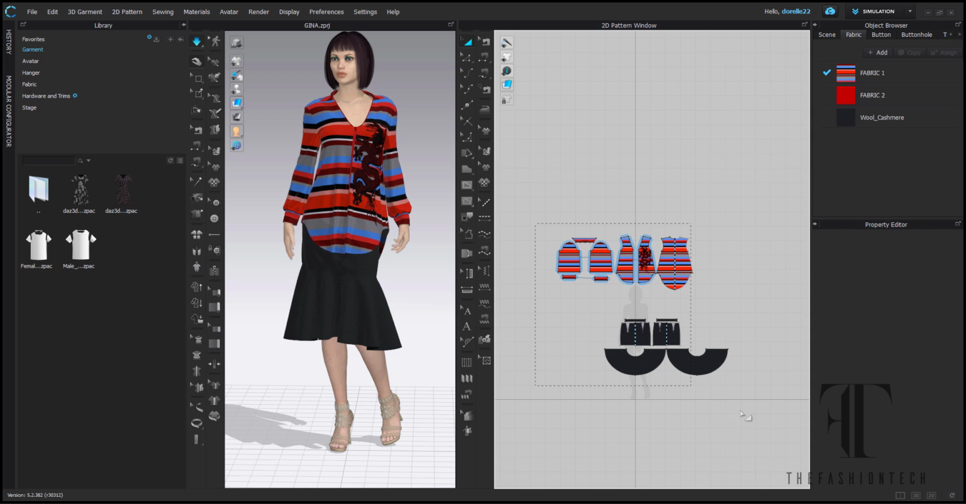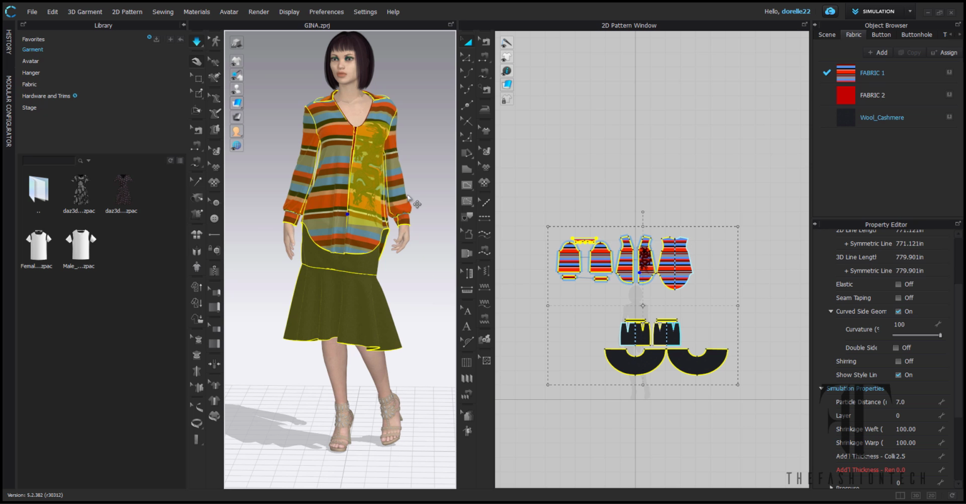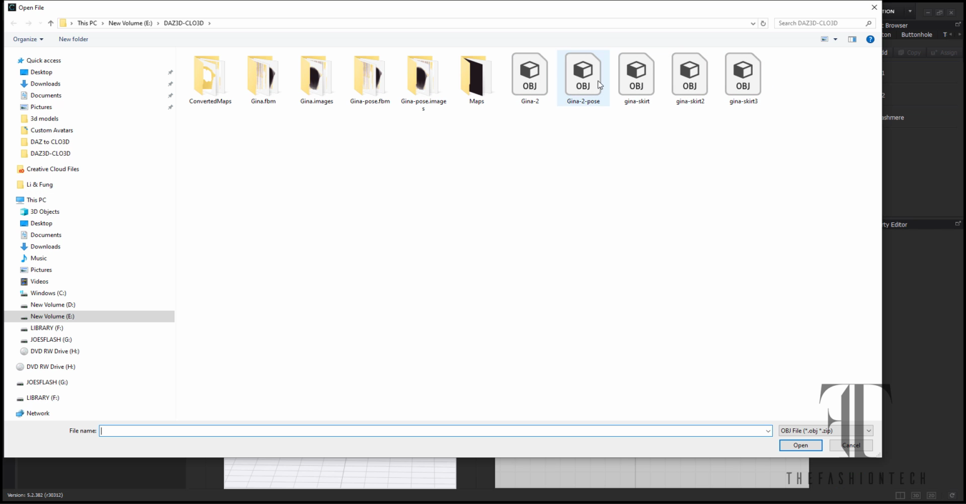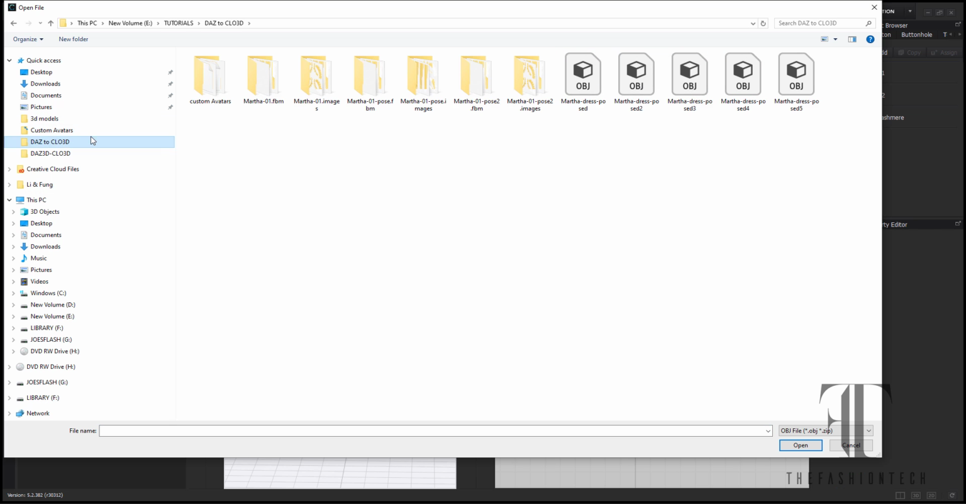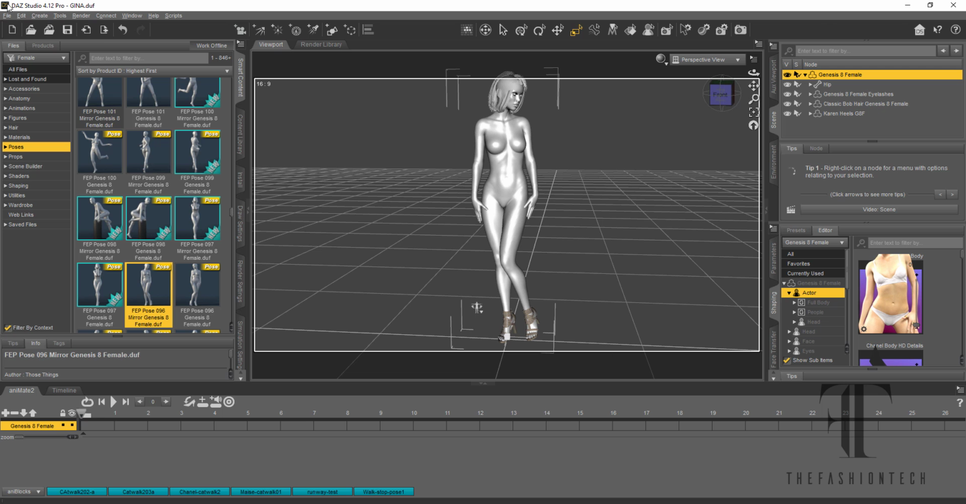I need to reset this garment, and I need to bring in my new OBJ. Let me tell you, I filmed this a couple of times because I couldn't remember which one of these files was the A pose. So I did spare you a bit of confusion.